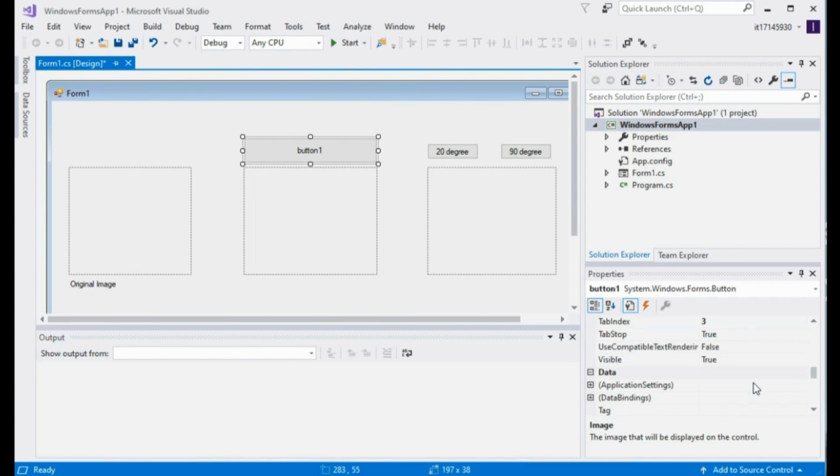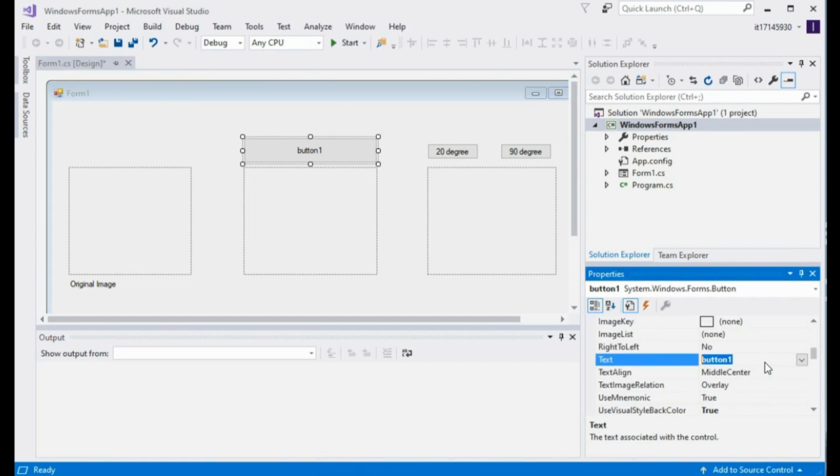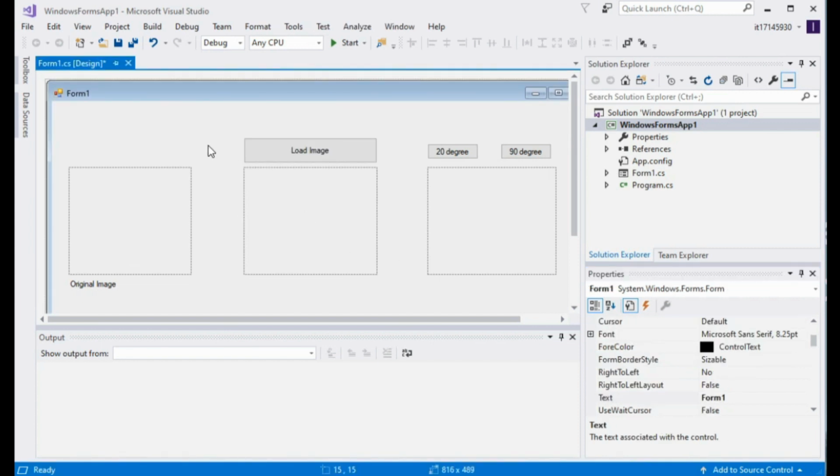If you rename these buttons, then it will give you a user-friendly interface, and then the user will be able to identify the correct buttons. Okay, and then give load image as the name. Now we are also done with the interface design. Okay, then let's get started with the coding section.